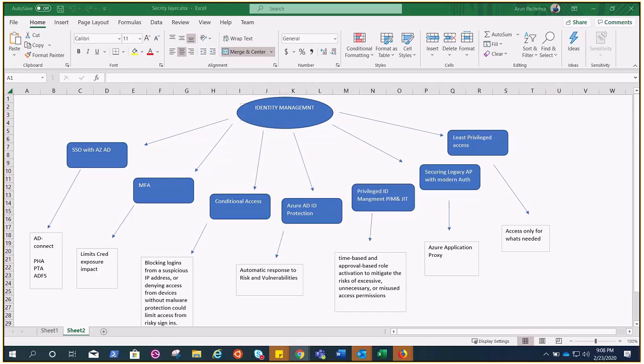And today we are going to talk about certain practices, certain options that you can choose to secure your identity and access layer. In order to save some time, I have created this map, the diagram, so that we can just talk about it.